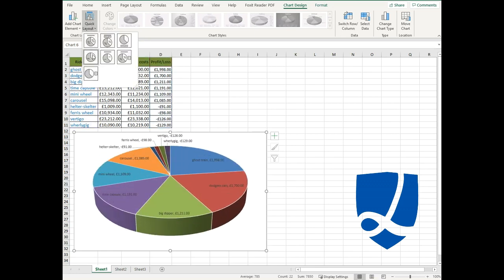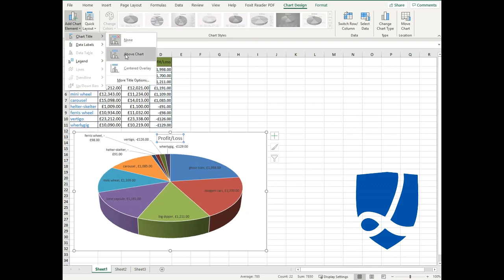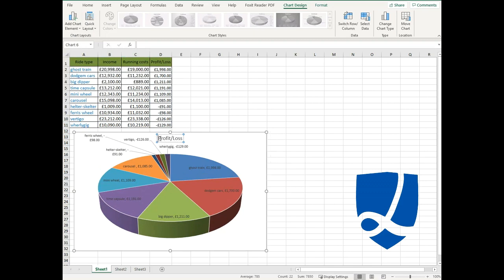But again, make sure that you put a title on it. So on this one, as you can see, chart title, at the moment it's got none, so we just want to put above, and again we can label that by just clicking in the text box, pie chart showing profit and loss.